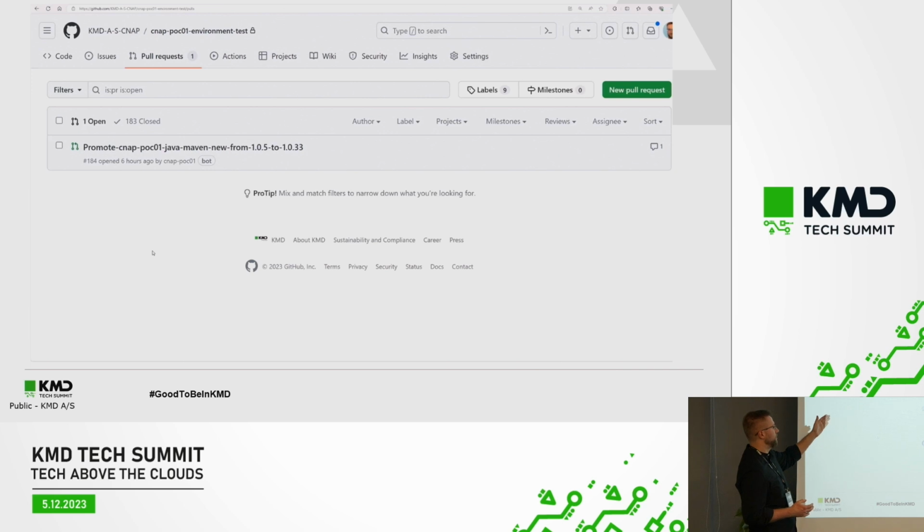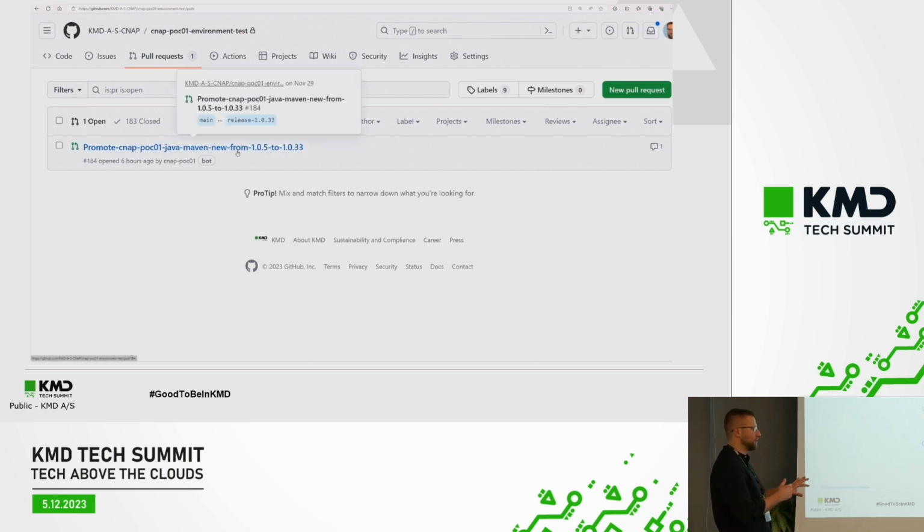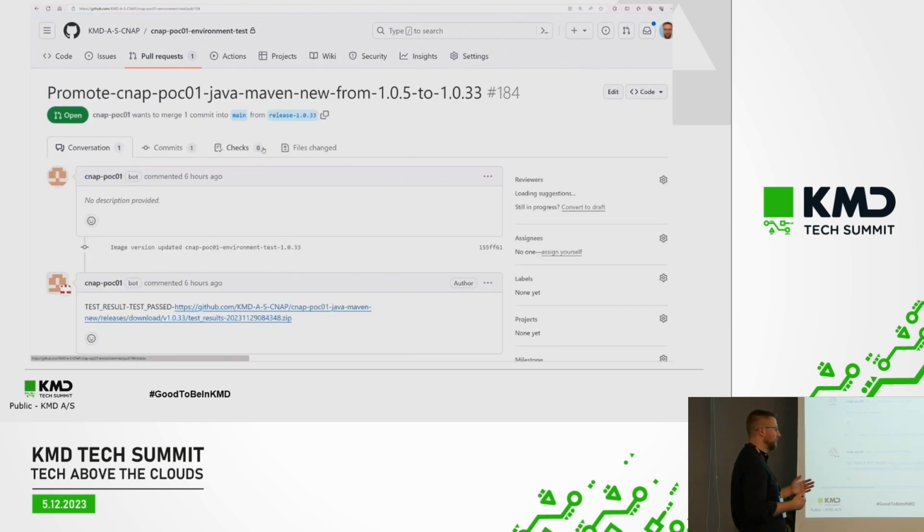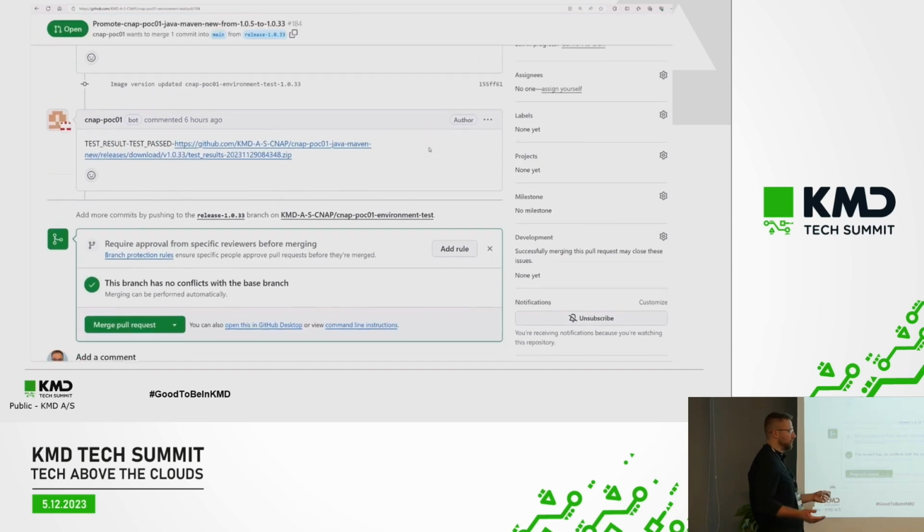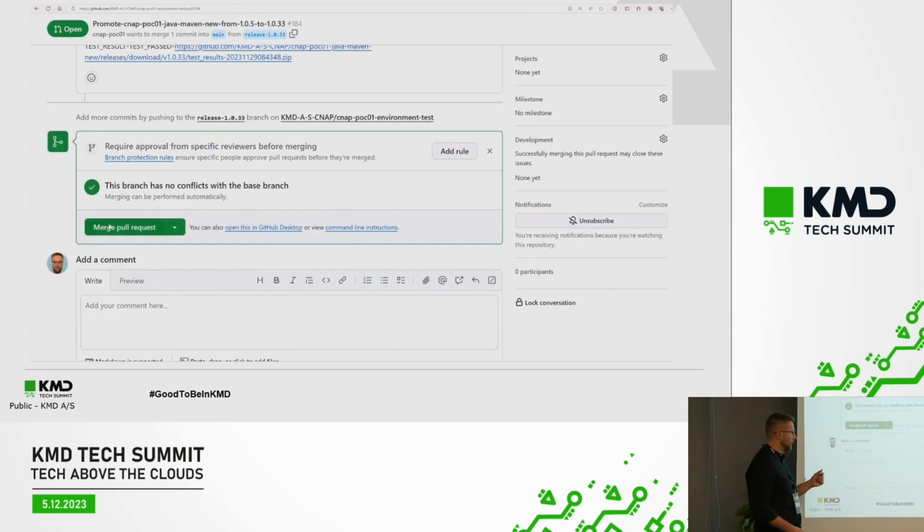So there's "Promote Synapse Poco 1 Java Maven new from 1.0.5 to 1.0.33." And that's exactly what happens. So promotion is happening on the GitHub part. We don't do it directly on Synapse, but you do it on GitHub. And therefore, promotion, so deployment, is actually merging this pull request. Once I merge it, you will see the changes that are actually part of this pull request.